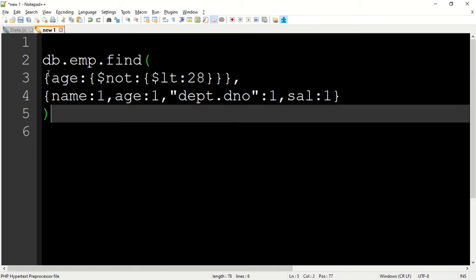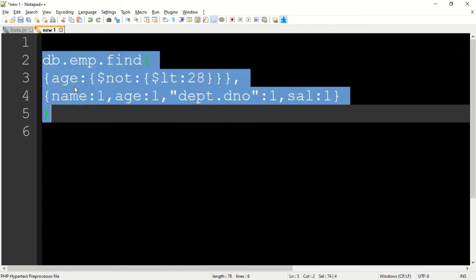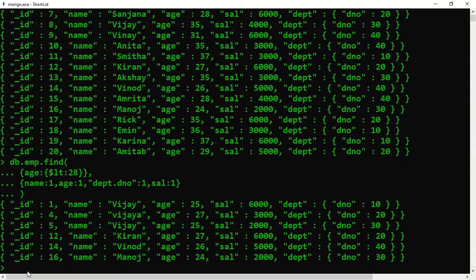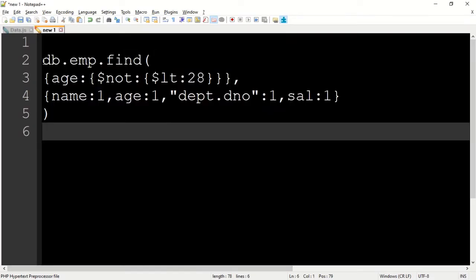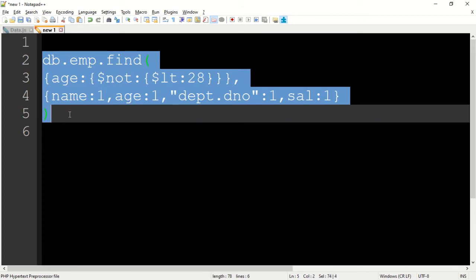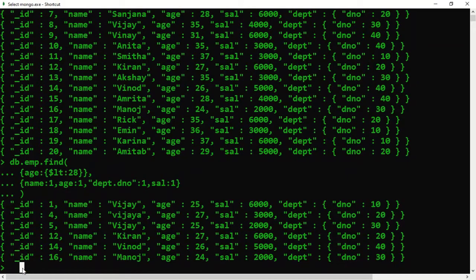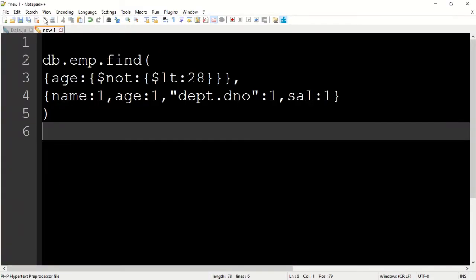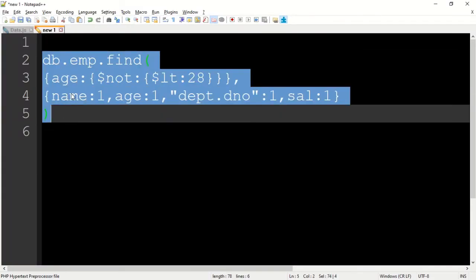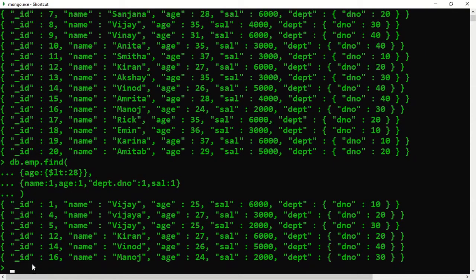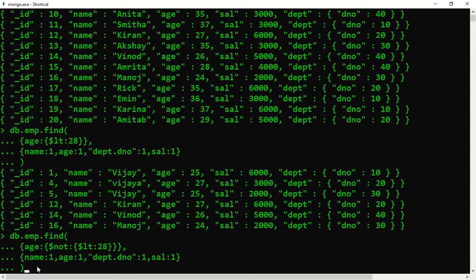So let's copy this. It's not copied. Control C, Alt Tab, right click. Again, it's not copied. Right click, copy. Okay, so it has been pasted here and press enter.